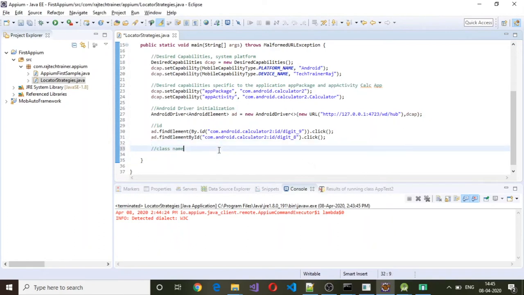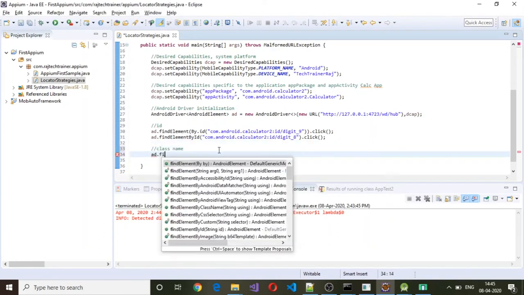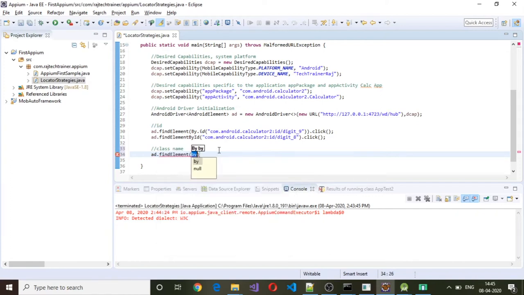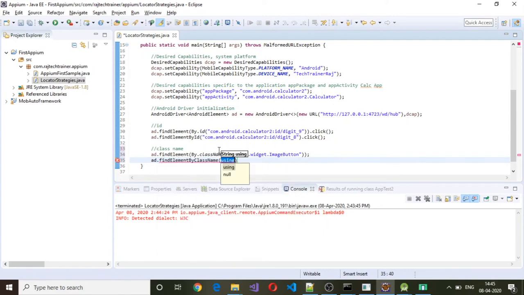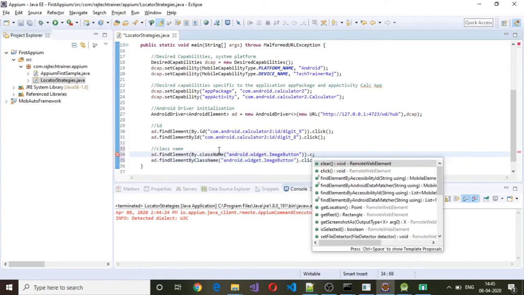Okay, again ad dot find element by dot class name. The class name is okay, ad dot find element by, again there is another one called by class name. Okay, and dot click. Here also dot click.